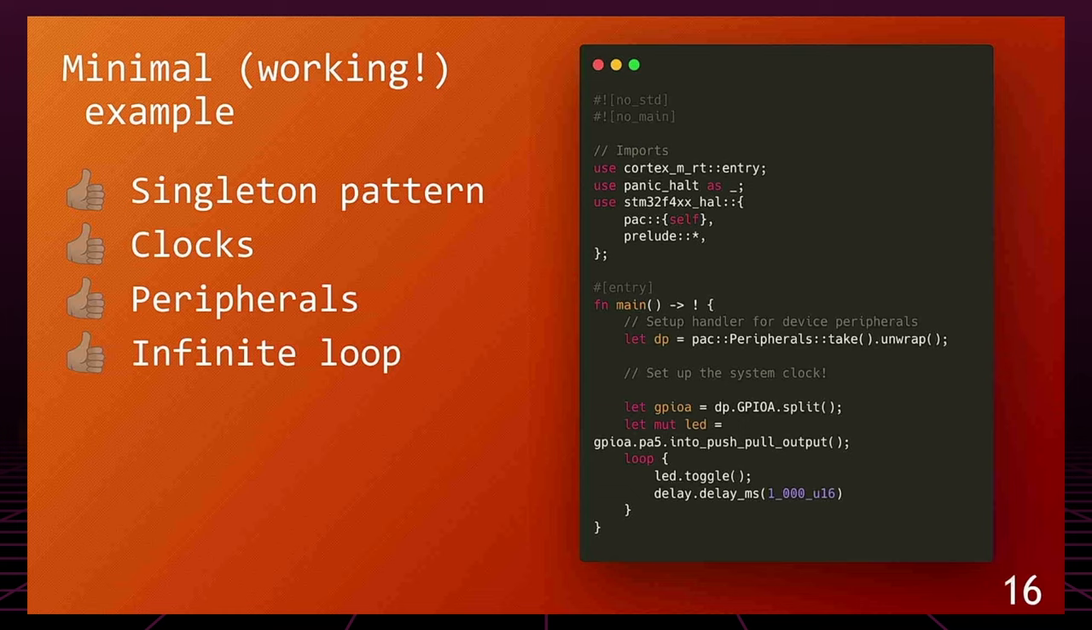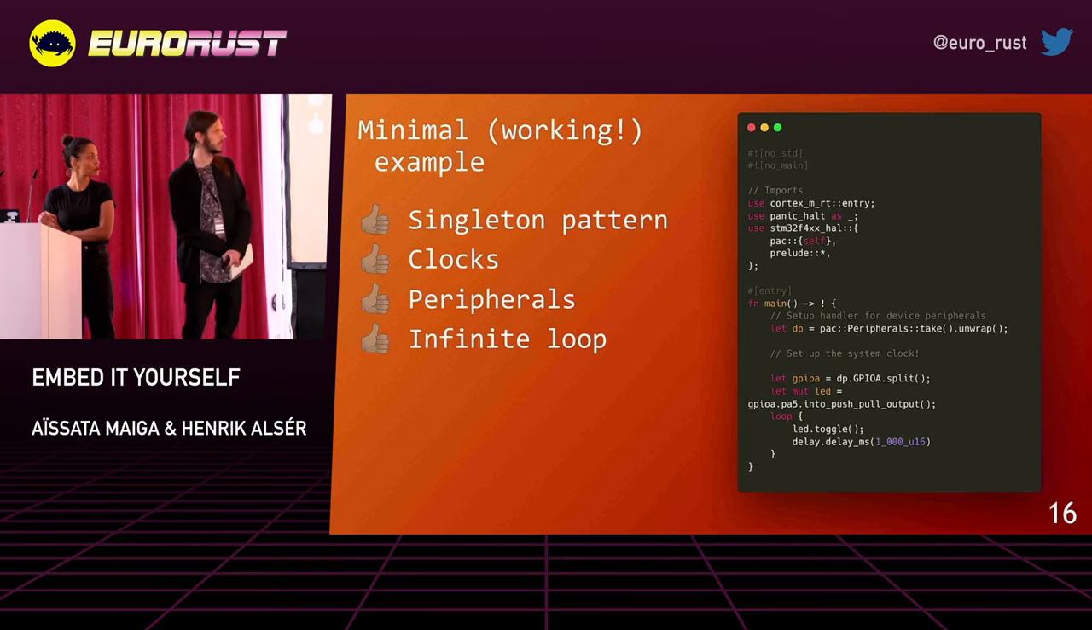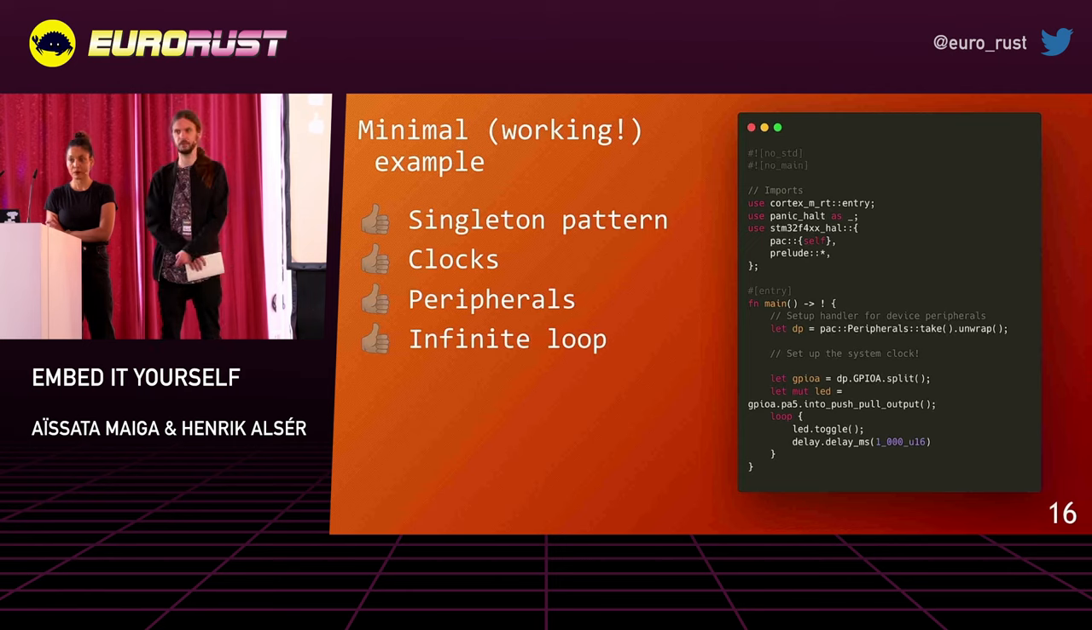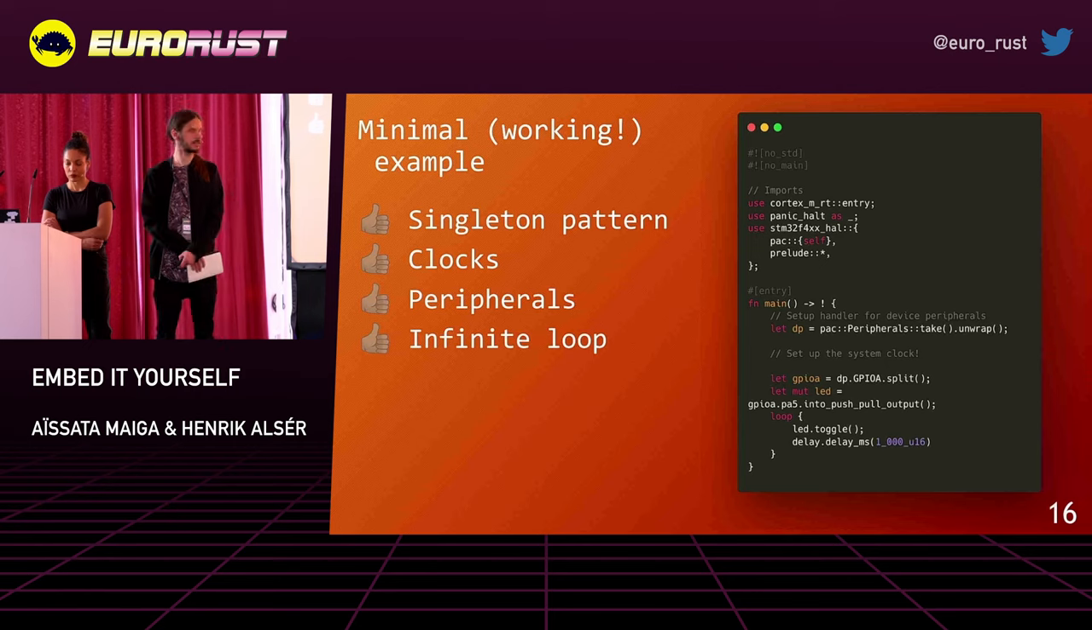The cortex-m-rt is a crate that provides us a minimal runtime and startup code. So this entry macro tells the microcontroller what to do when it's powering up, where it's going to jump to this code. We also have this HAL, the hardware abstraction layer, that we imported. You can see we use the singleton pattern here to make sure that we don't have global mutable access to all these hardware registers. We can use the type system and borrow checker, so we need to pass around the ownership of this register access, so we can't shoot ourselves in the foot.